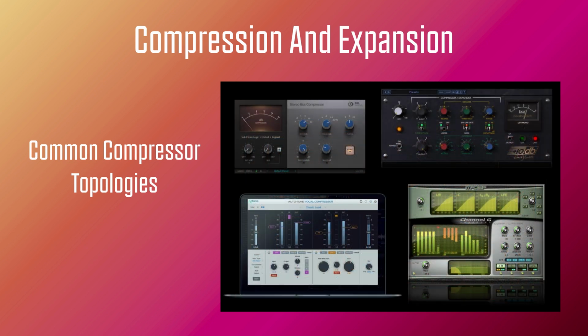With software, not only can all these various topologies be faithfully emulated, but some plugins allow the user access to multiple topologies within a single processor. And it doesn't end there. Equalization, effects, and so on are also supplied as additional processes to help craft textures within a single plugin. All we need now is the plugin to make coffee and warm the bath, and we're all set to go.